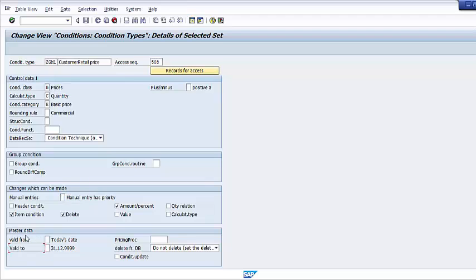Master data. This section allows you to control default values, such as validity dates when creating pricing master, valid from, valid to. If a user does not specify any validity period, you can default these settings to valid from today and valid to last day of the 9999 year.